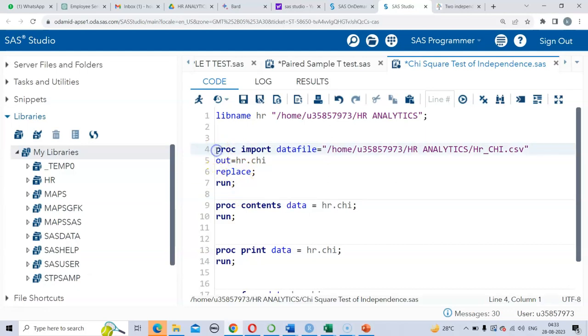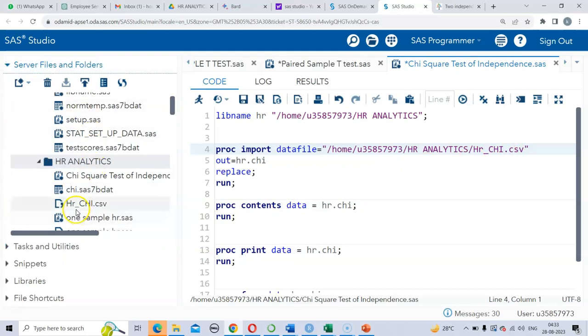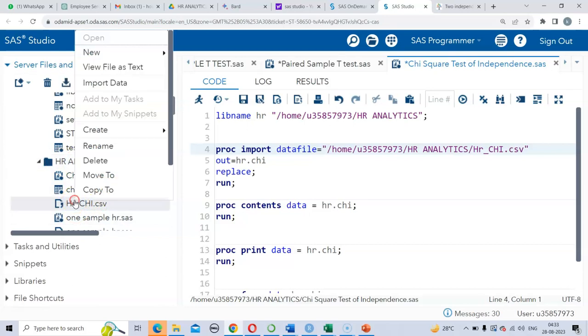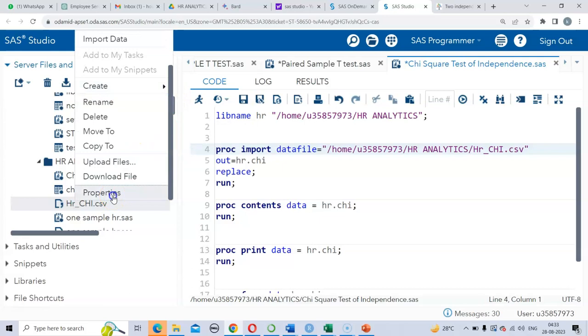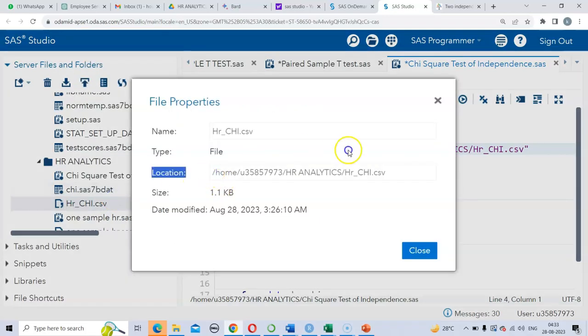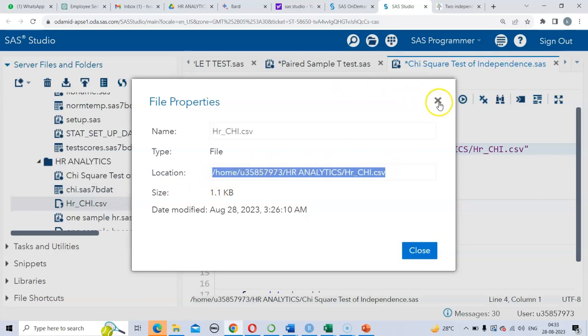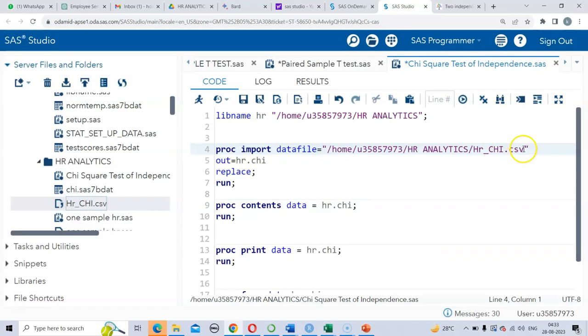So I'm using the syntax proc import datafile equal to, within quotations I have given the path of my raw data file. So here is my raw data file inside my HR Analytics folder, hr_chi.csv. Just right click on it, properties, this is my location or the path of my raw data file. So here I'm just copying the location.